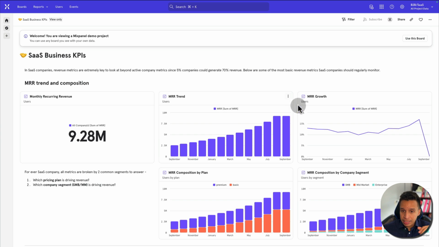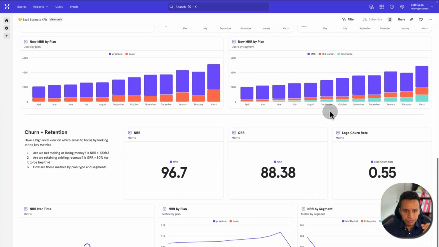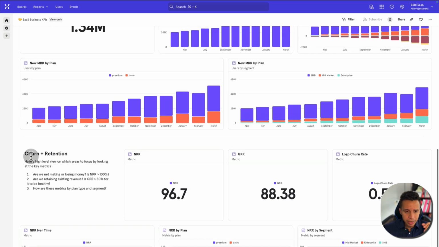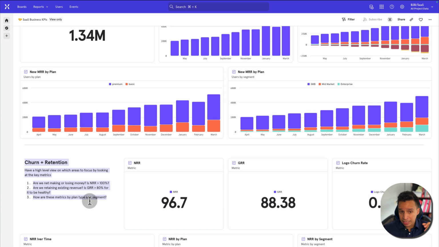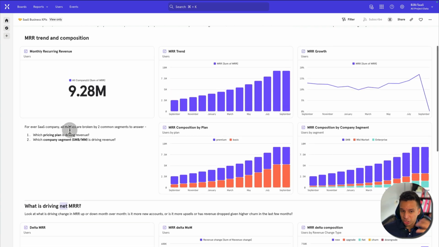You can, of course, see the same chart styles we just saw before, where there are some of those line trends or other breakdowns by different event properties. We can see single metrics. We can see other metrics. We can see this text section, which I think is really nice. So you can add explanations, whether it's titles, subtitles, or just text in general.